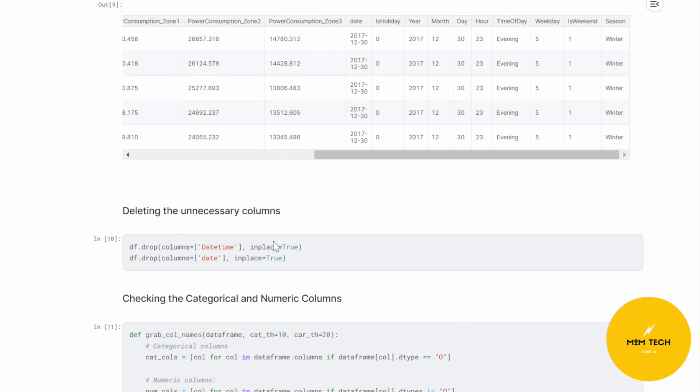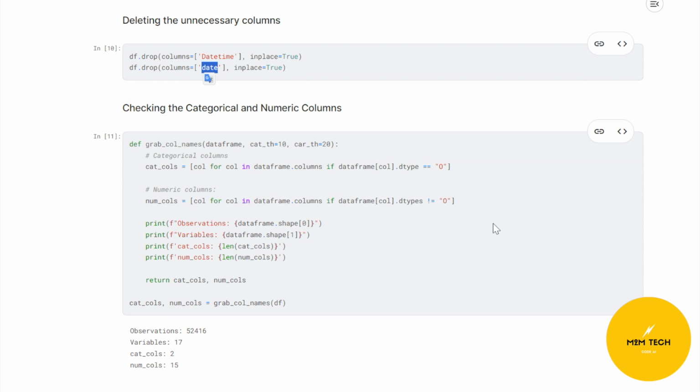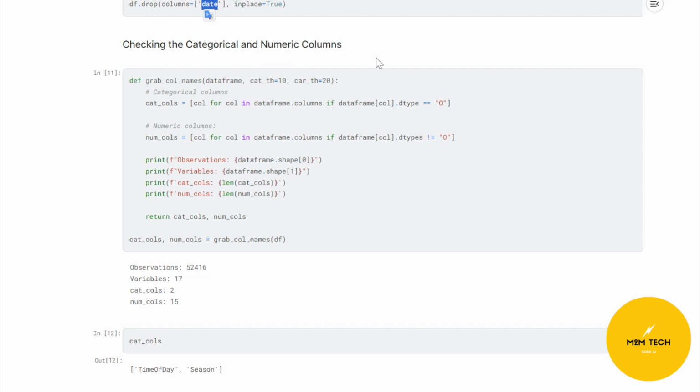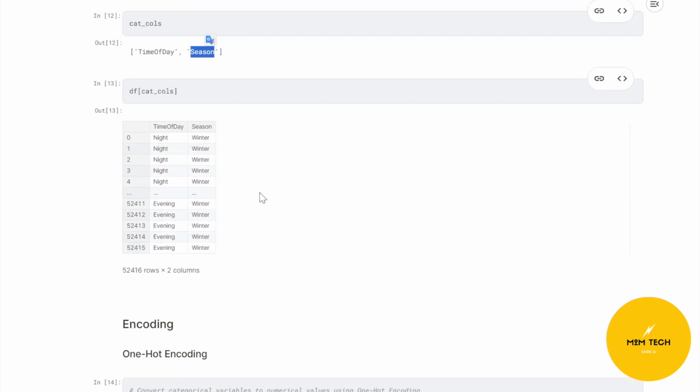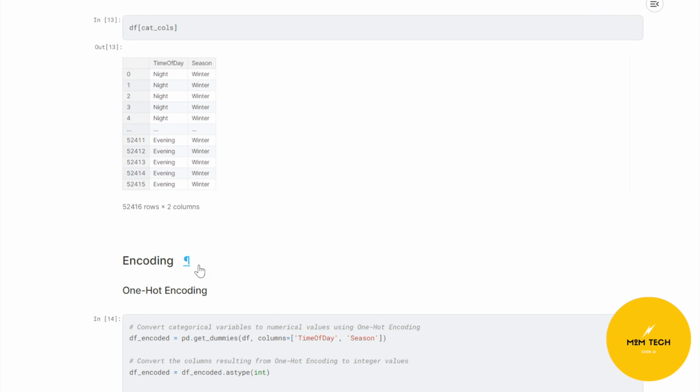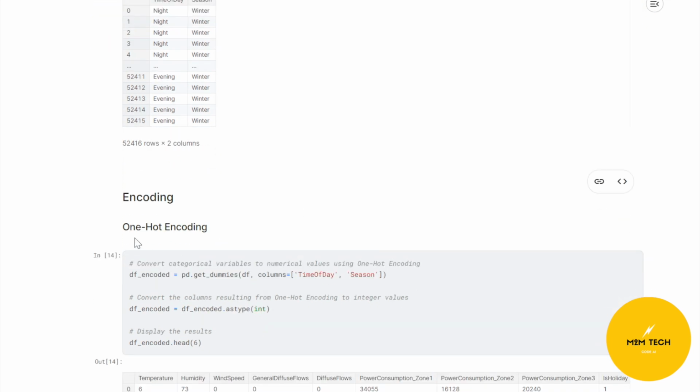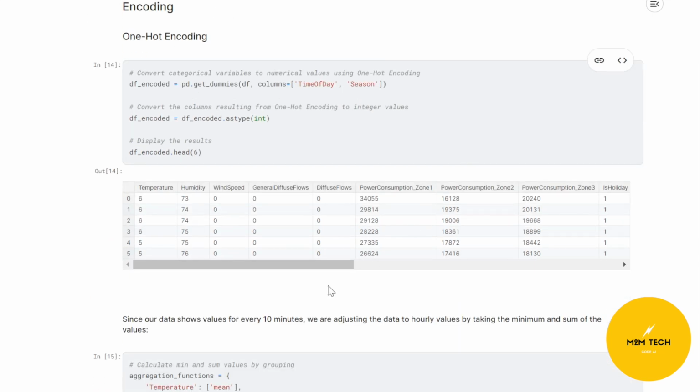And deleting the unnecessary columns, I deleted the date time and date column because I won't need them, because I have year, month, day, and hour data here. And then I check the categorical and numerical columns with this function. Also, I have 2 categorical columns: time of day and season. These are like these. So I need to do encoding, so I choose One-Hot Encoding for these categorical columns.